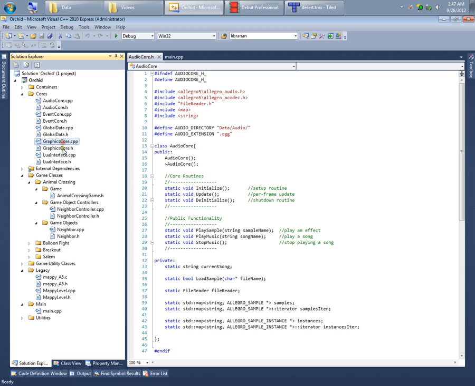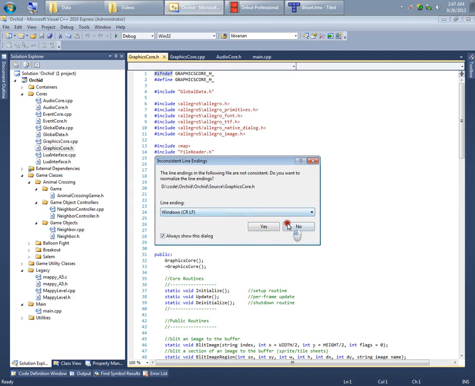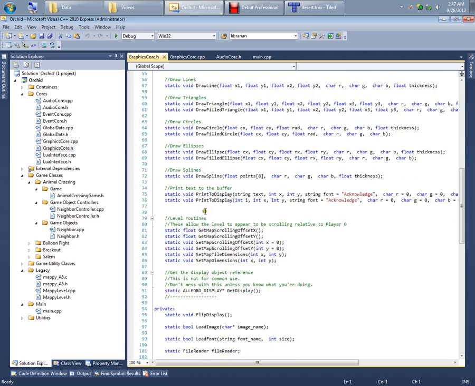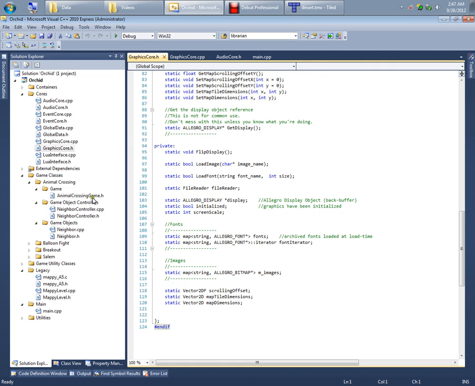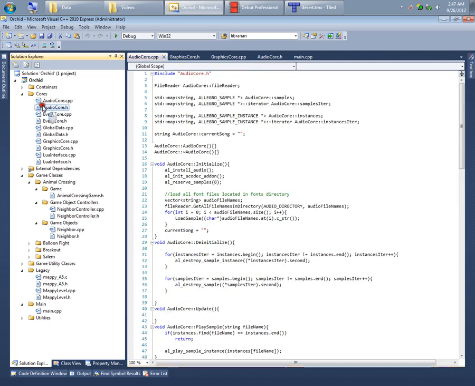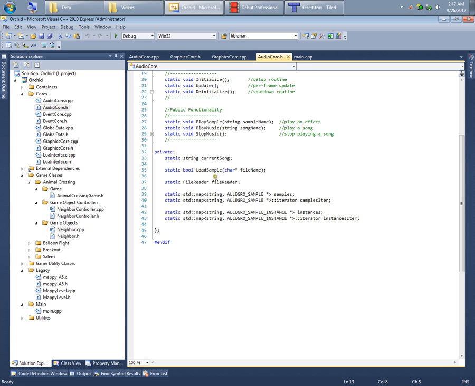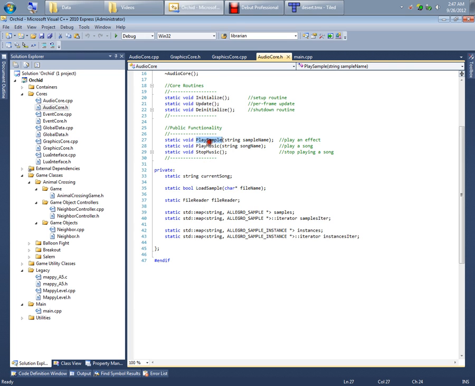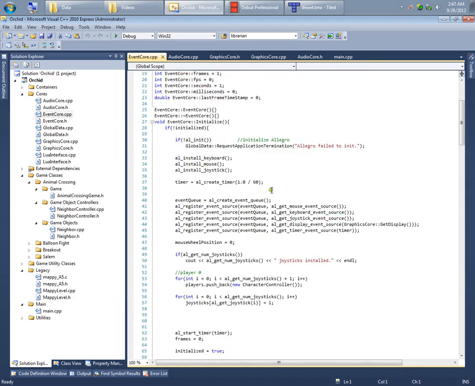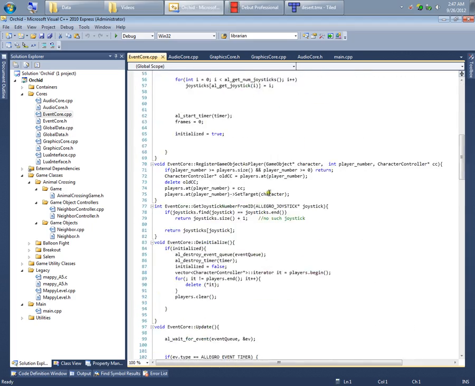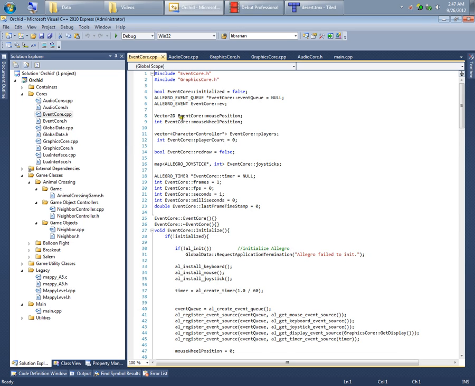which as I said were just wrappers for Allegro. I have things in here like drawing routines for the graphics core. I have map scrolling routines and loading routines and so forth, fonts, displaying. The audio core is much simpler. It's play sample, play music, and stop music. That's it. That's all that's in there. The event core responds to input events by things like joysticks, keyboards, mice, and also system events triggered by Allegro, and I may have some Boost in here.